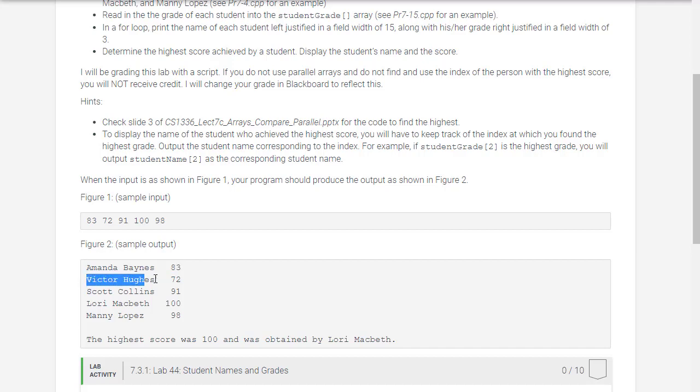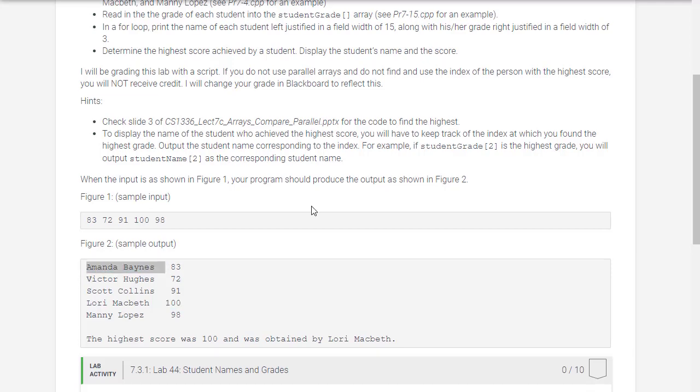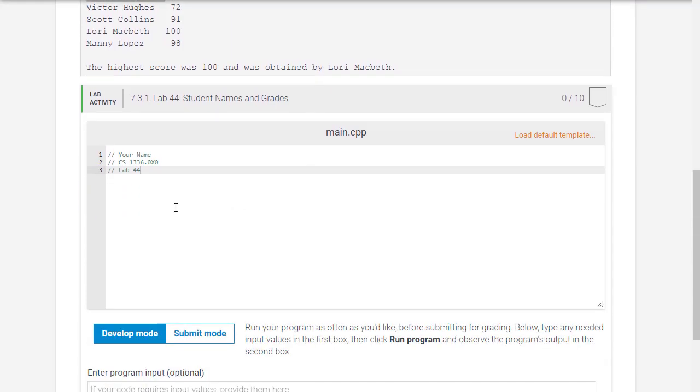This is student name sub 1. This is student grade sub 1. This is student name sub 2. This is student grade sub 2. This is student name sub 3. This is student grade sub 3. Do you see that these are parallel arrays and that each of the elements are related by their index? Okay, let's look at our coding window.